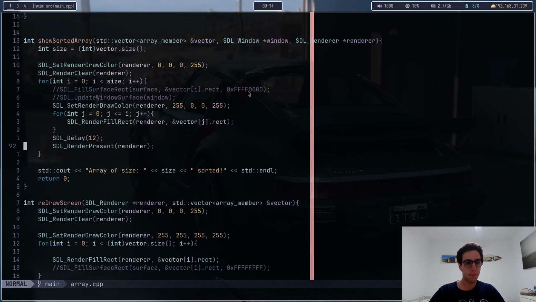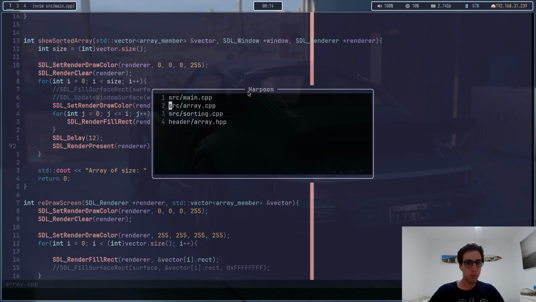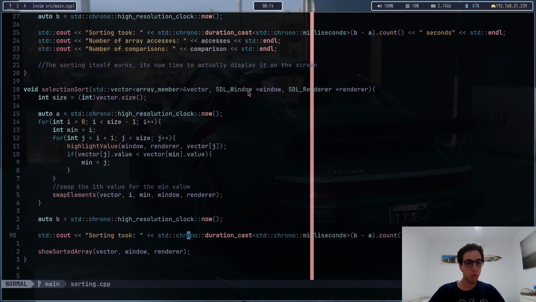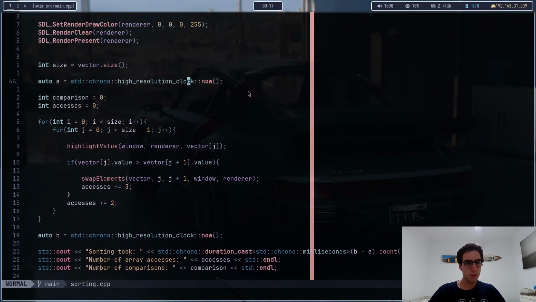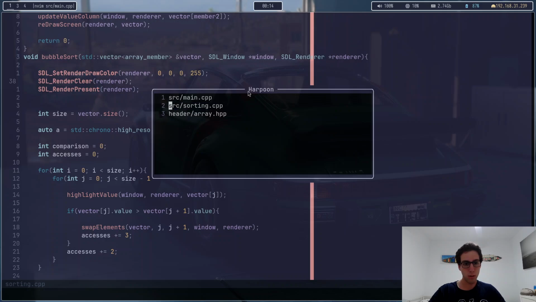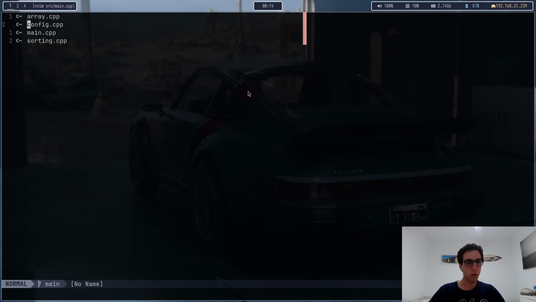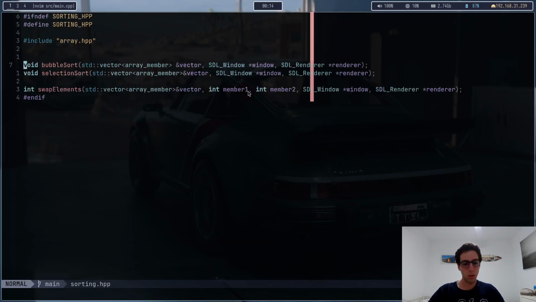So I want to change this. I want to change the way this is being rendered because there's no way this is going to work. So I'm going to just do another thing. This gets out, and it's just going to be sorting.hpp. I'm going to have to pull short.